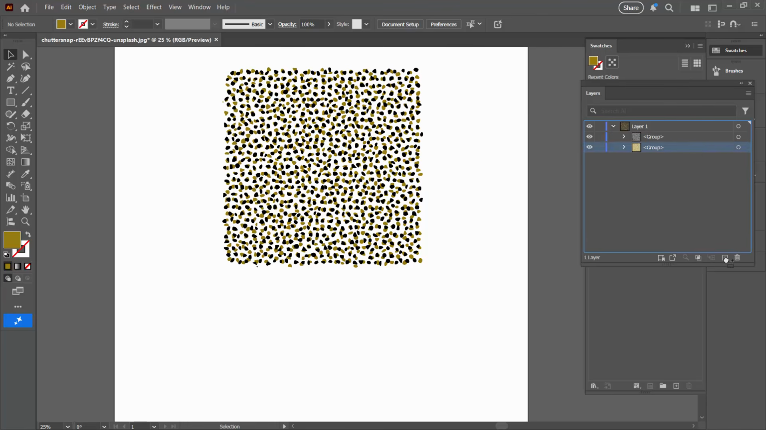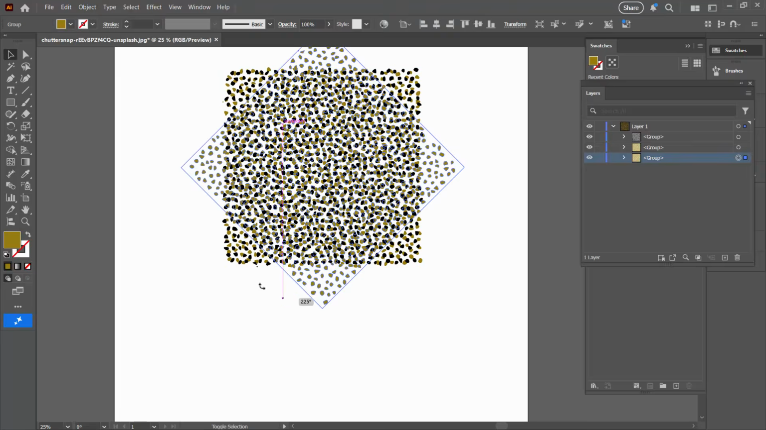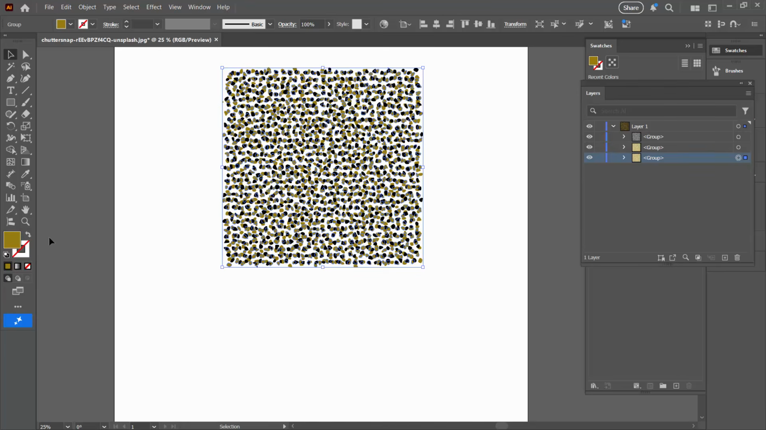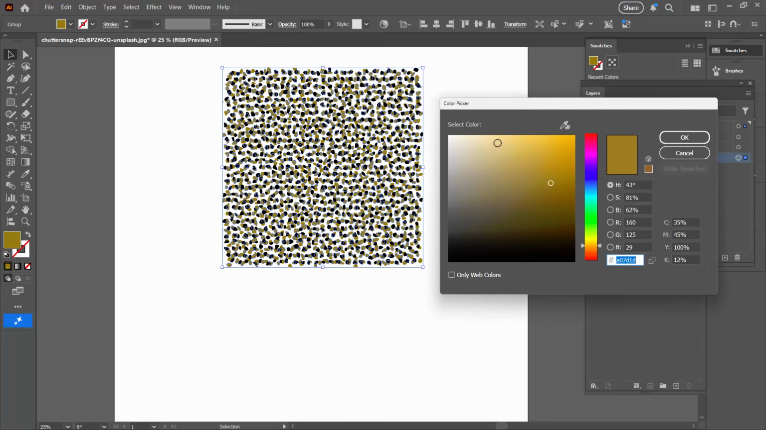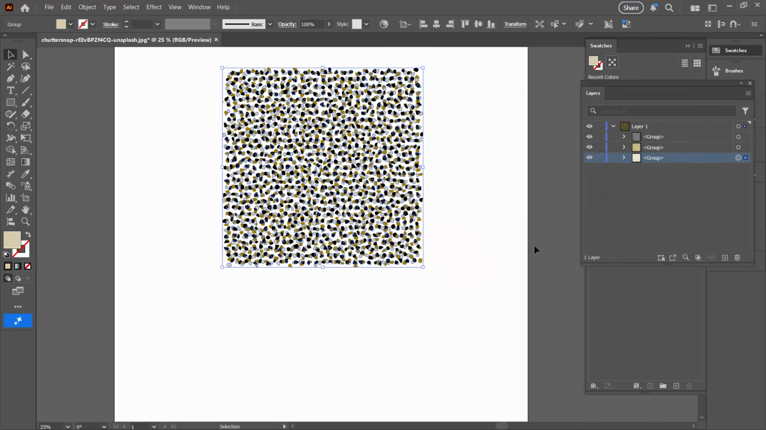So I'm going to do that again. This time I might grab it and rotate it first 90 degrees, and let's go and get another color to use. Now you can go lighter, you can go darker, it doesn't matter what you do, and we're going to see how easily we can change the colors up once we've got our pattern made.